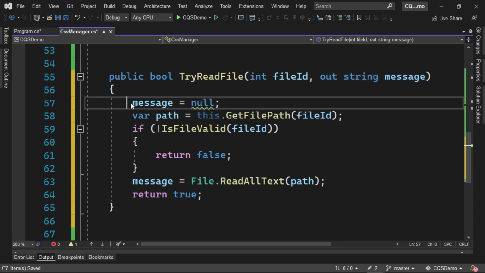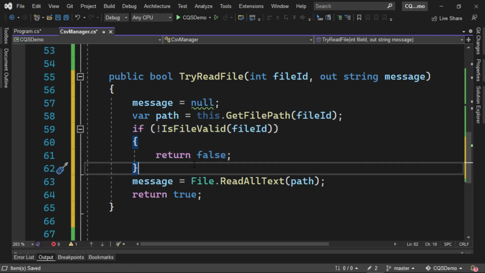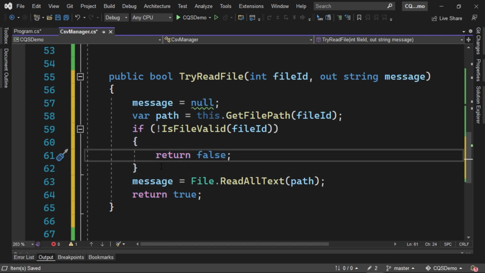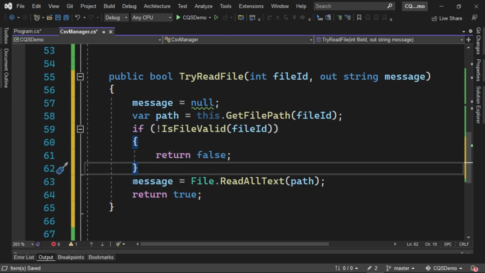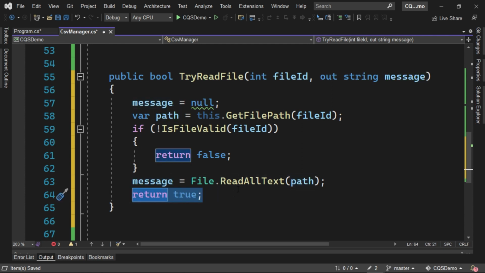So we start this method by indicating that message will be equal to null. This is because if the path is not found as part of the structure of our file system, and a valid path is not found, then we return a false value and message automatically remains null. But in case the file is found or valid, we store the result of the reading in the message parameter, and finally we return a true value. In this way, we could already tell the user if the reading has been successful or not.